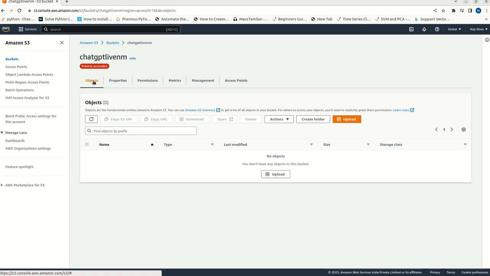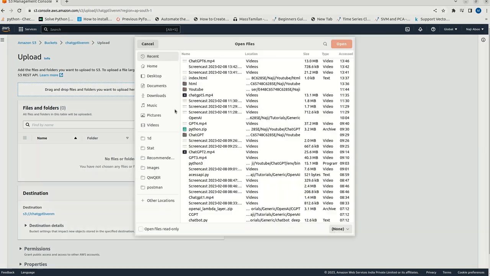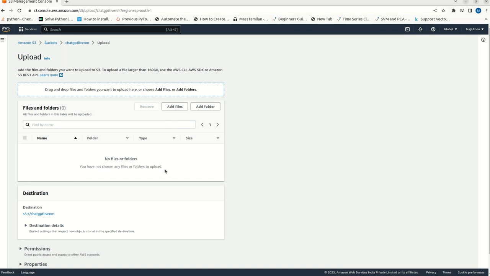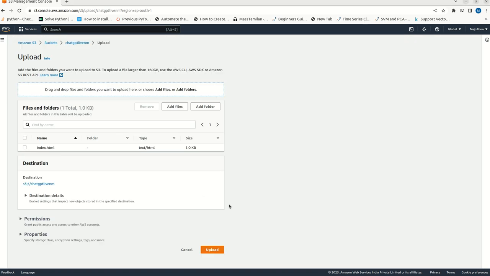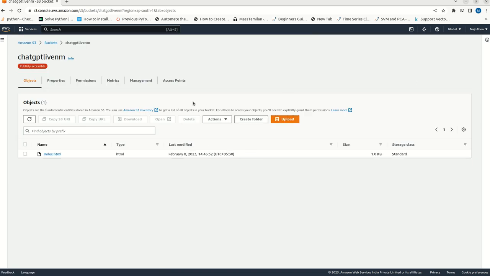Now I am in object tab. Now let me try to upload the index.html file. Just click on the add file. Maybe I can drag and drop the file. That is easy. Index.html. Let me upload this. So this is success. Let me close this.